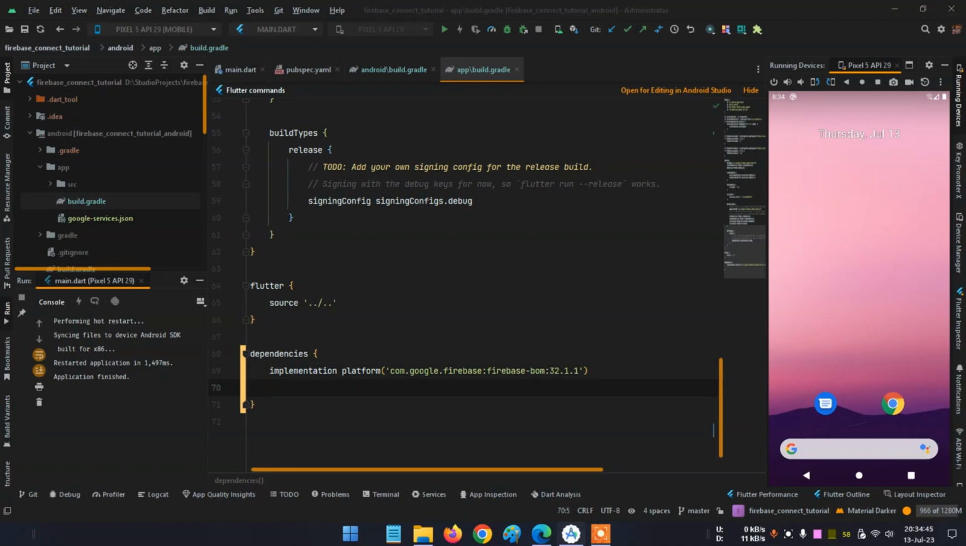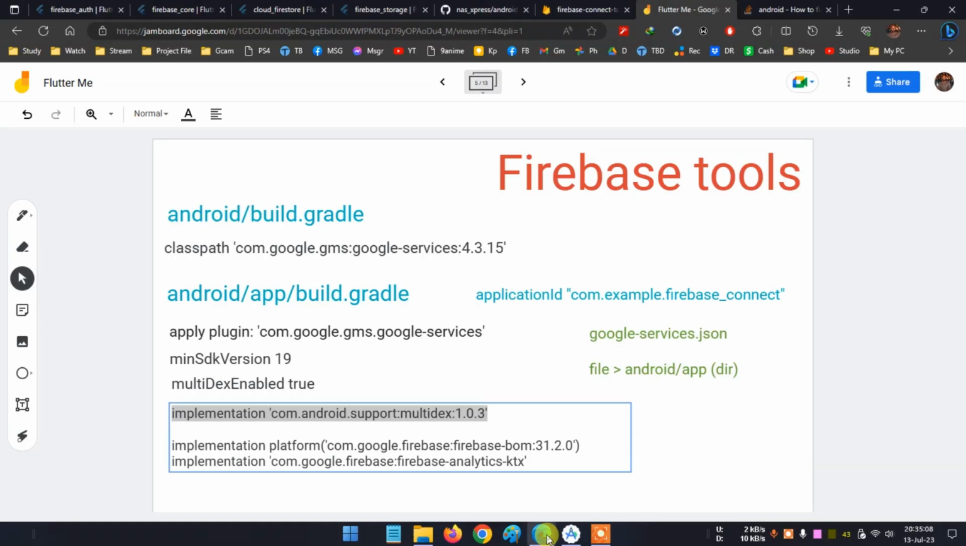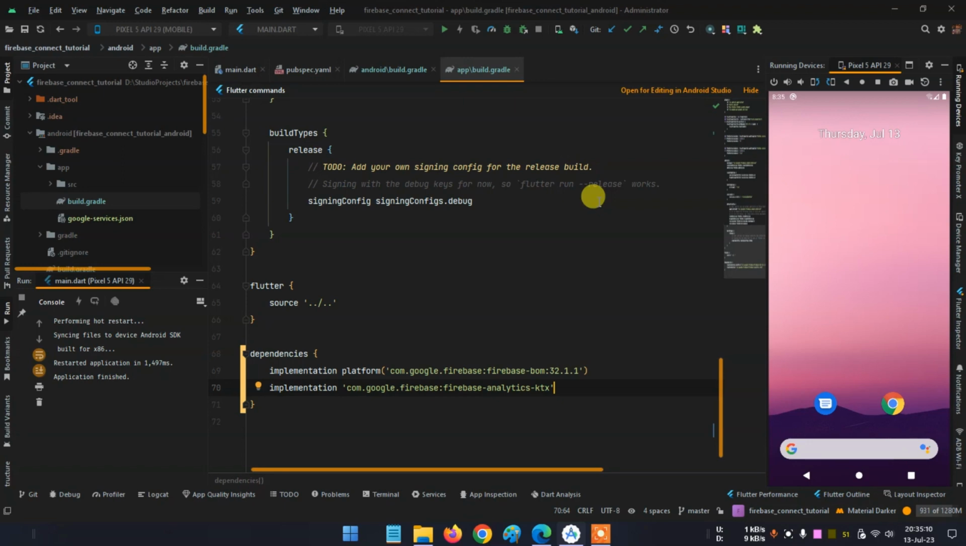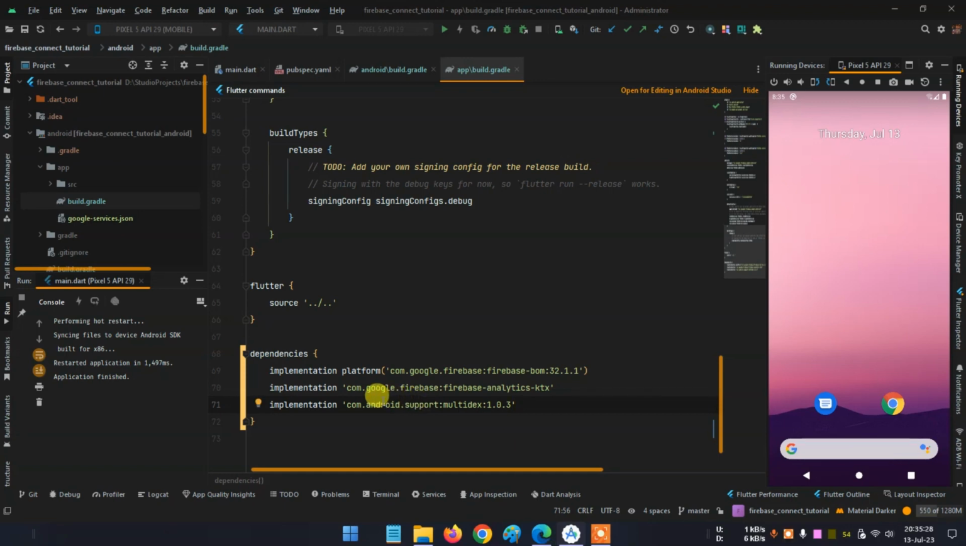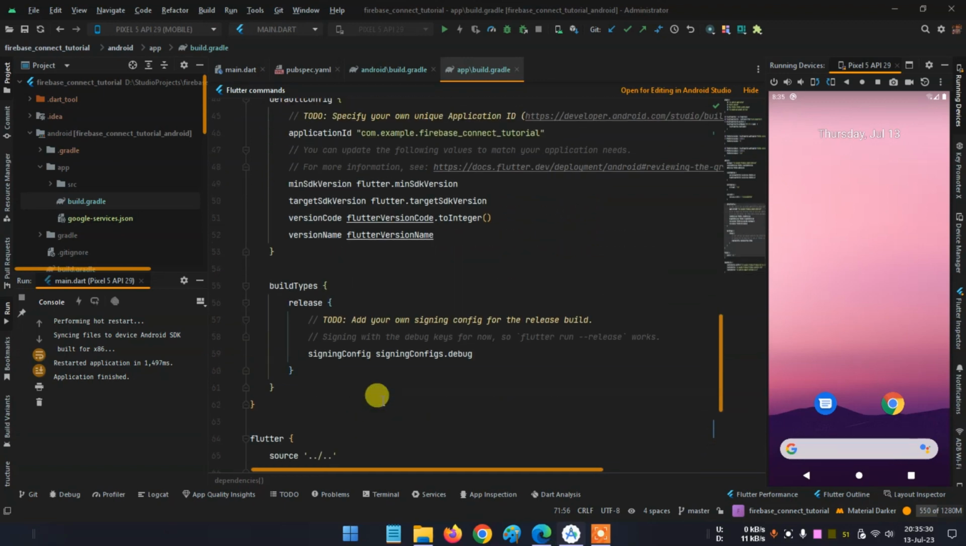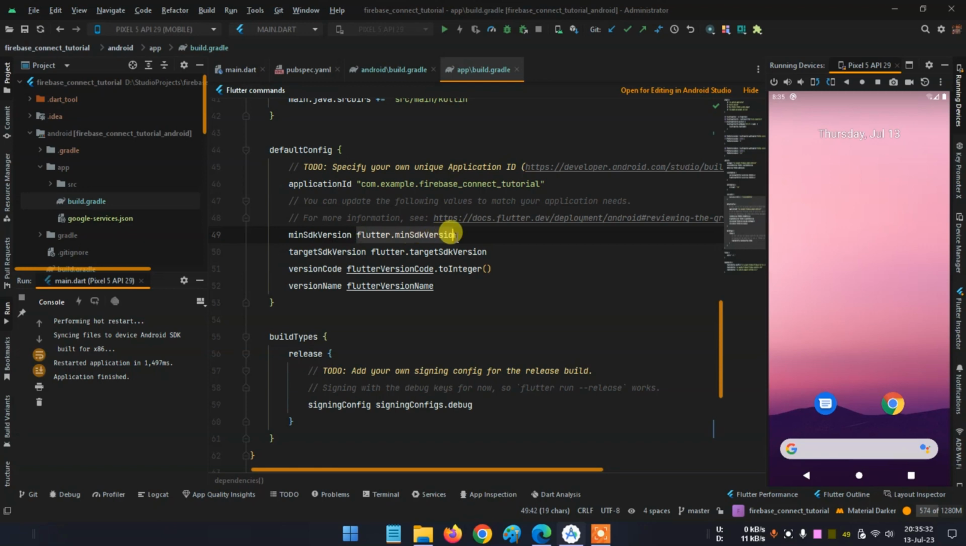First line, paste here, and go for another line. Okay, there is another line which is not mentioned here, which is the multi-dex implementation. So I have to paste this line here, otherwise you will face an error if you don't implement this multi-dex.